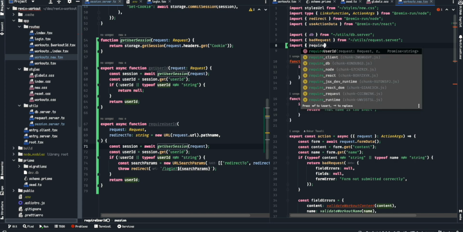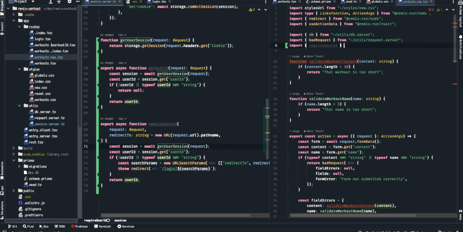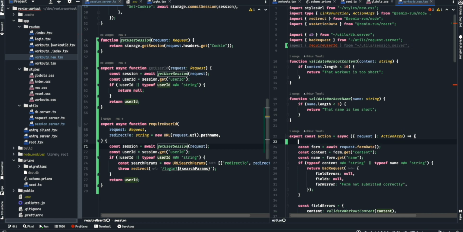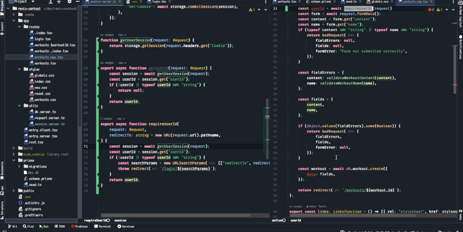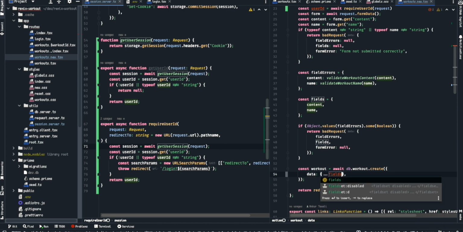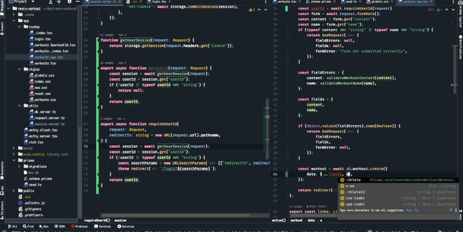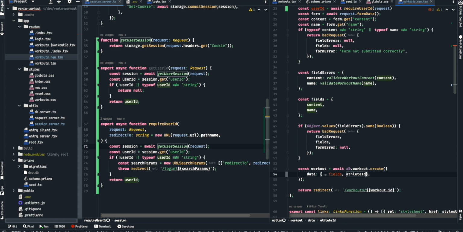Import require user ID. And then go over here and say const userId equals await requireUserId(request). So the user ID, we're going to require it. And then down here in the fields, when it creates the data, it's going to say, give me all the stuff in the fields, which is a constant in the name, plus athlete ID, which is the user ID. That solves that problem.